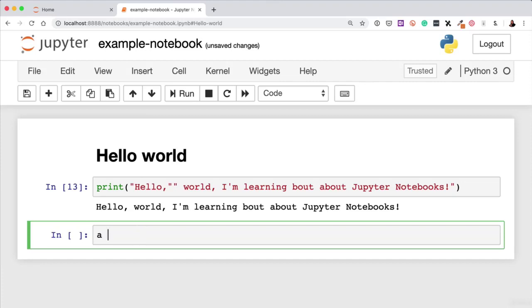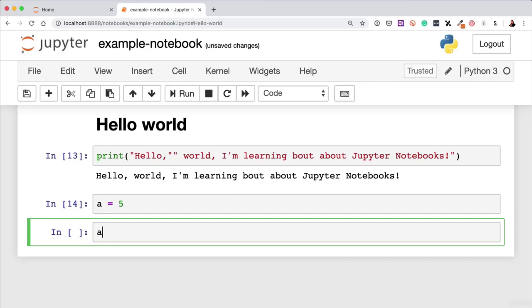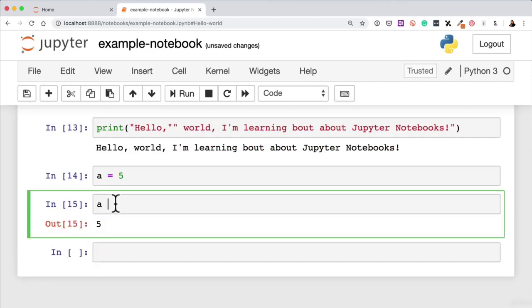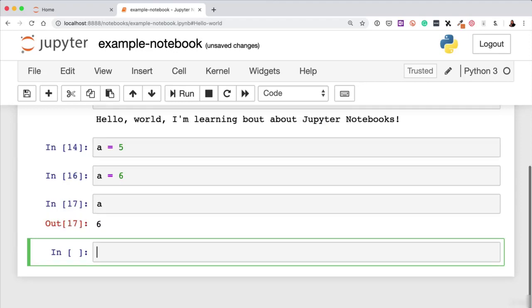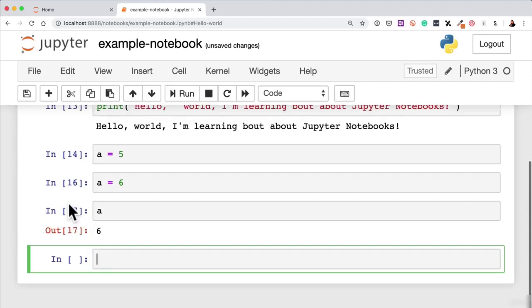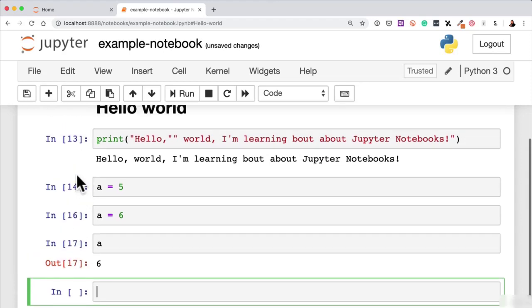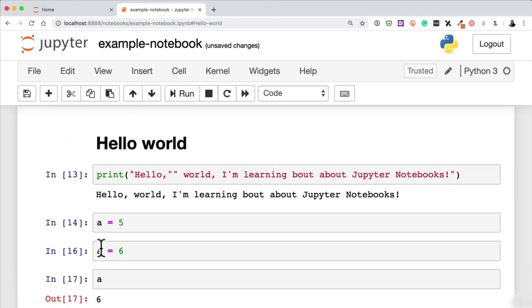Where this is helpful is if you had something like A equals 5, 14, and then you go A, oh, we didn't mean that, A equals 6. So what do you think A equals now? Because this is 14 and this is 16. If we hit this and hit Shift Enter, A is going to equal 6. So these numbers are helpful to show us what order our notebook has been run in.